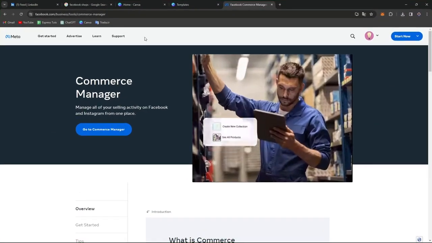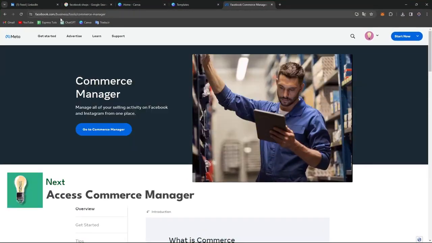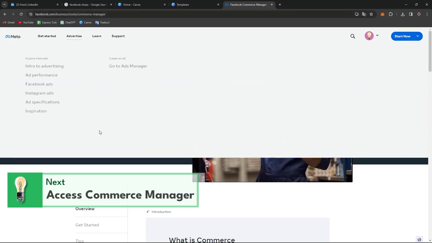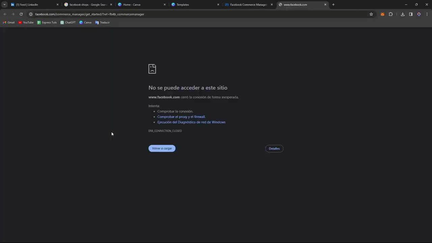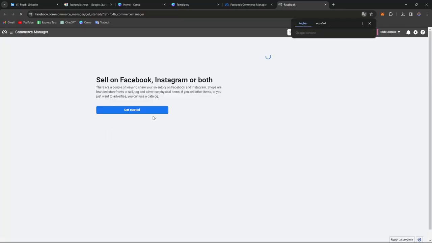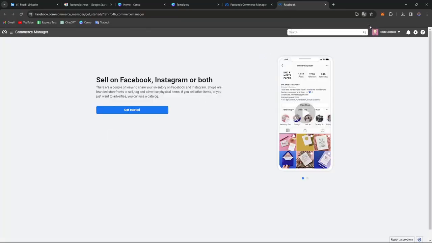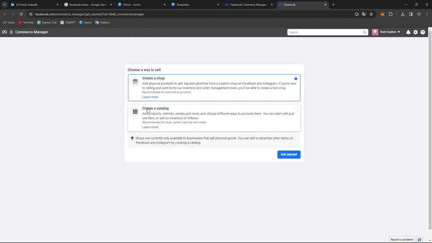Inside here, let's go into facebook.com. Go to business, then tools, then Commerce Manager. Inside here, you're going to go into the Commerce Manager. Now, it's going to be really important that if you don't have an actual account in the Commerce Manager, it's going to ask you to create a new one, so you can sell into Facebook and Instagram or even both.